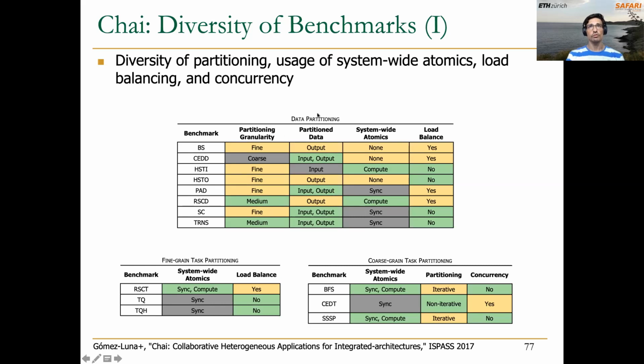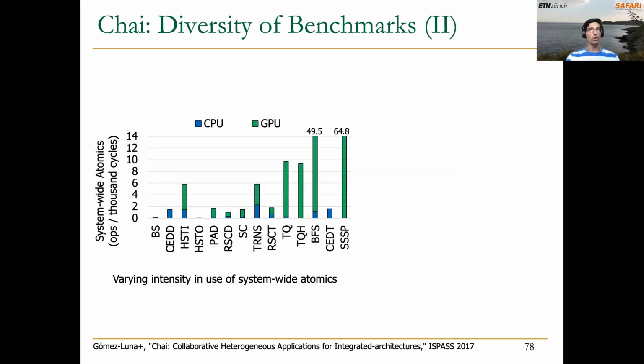And also different partitioning strategies. We can either partition the input or the output. Some of them use atomic operations, some of them don't. And these system-wide atomic operations might be used for computations, for example, in the histogram calculation, or might be used only for synchronization across the workers on the different sides. And more or less similar information you can find here for task partitioning, either fine-grained or coarse-grained.